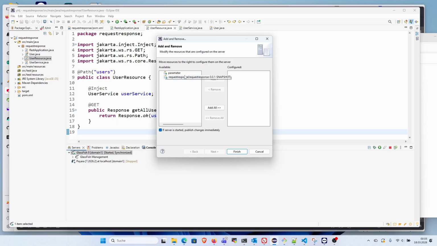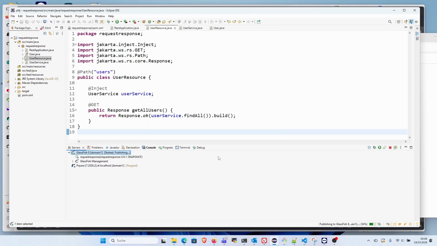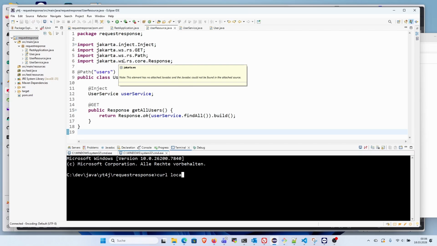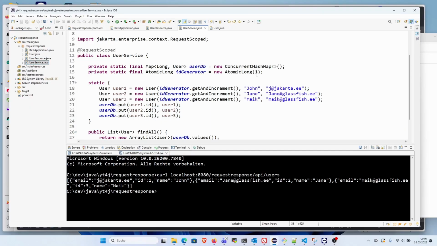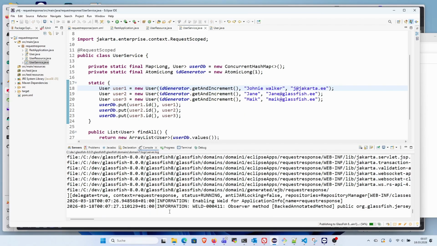I have Glassfish running. I'm adding the WAR file into Glassfish for deployment, and let's see how long it takes to deploy. Localhost 8080 request response API users. Fine, so everything's working. Now I have a simple application setup, and I do have some users in my in-memory database that I can query from the console.